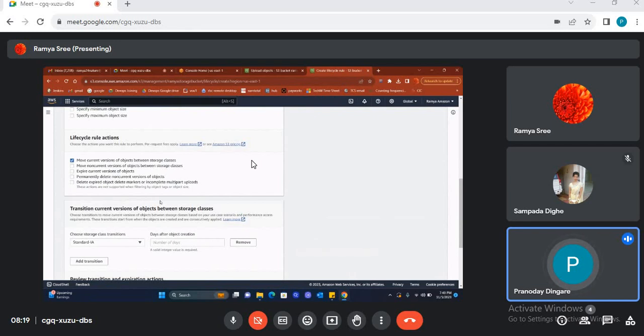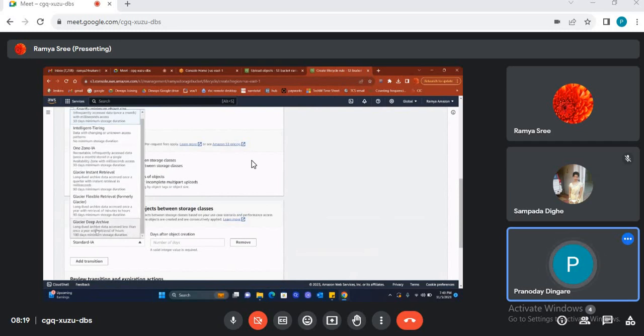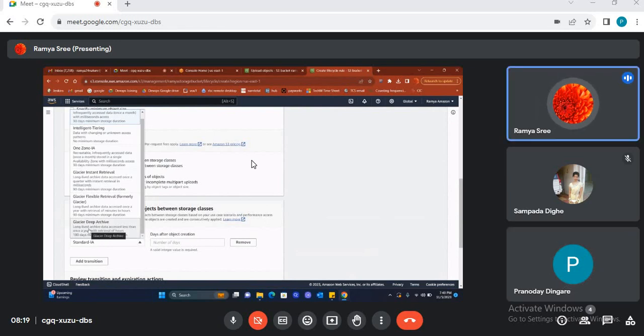Now here you can choose storage class transition, just go there, right? And let's select the last one, Glacier Deep Archive. So if a particular file is not accessed for around 180 days or so, it would be transferred to this storage class automatically. Are you getting my point? It's given that it's long-lived archive data accessed less than once in a year, right?